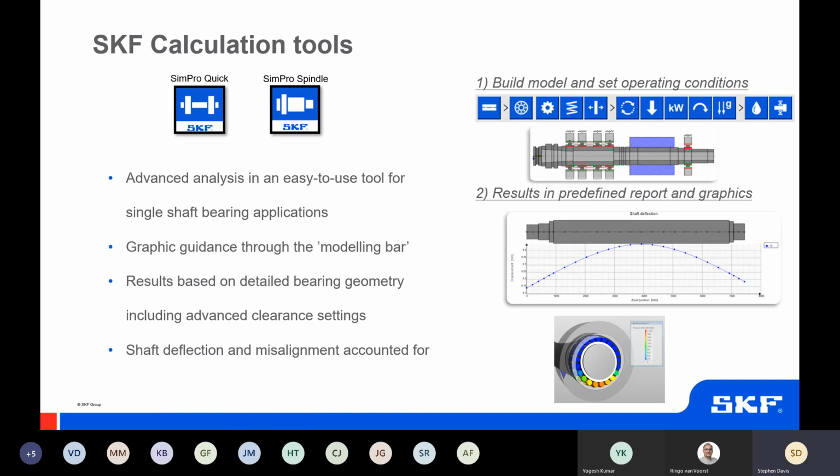So in addition to the performance evaluation parameters offered by bearing select, Simpro Quick and Spindle provide you with the ability to assess bearing displacement and misalignment, bearing internal load distribution, looking at the individual rolling element loads, as well as the load distribution within the contact area. Also allows you to calculate shaft deflection and shaft stresses, although I would say, as a bit of a caveat, that this should not replace any proper FE analysis of your shaft. It is a simplified assessment and based on simplified geometry of the model shaft.